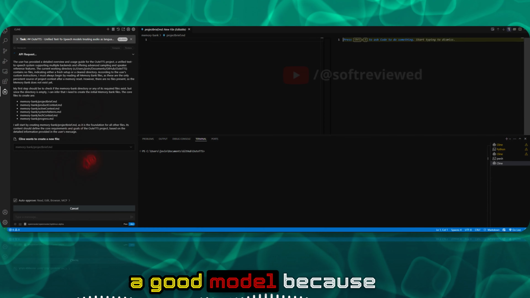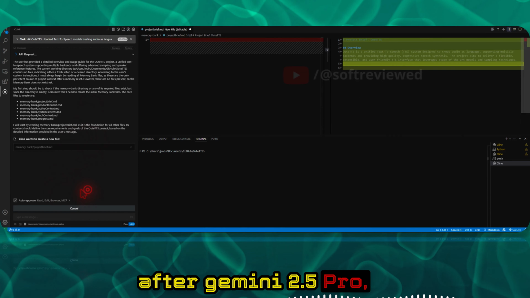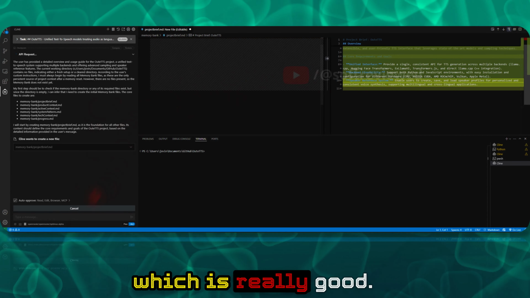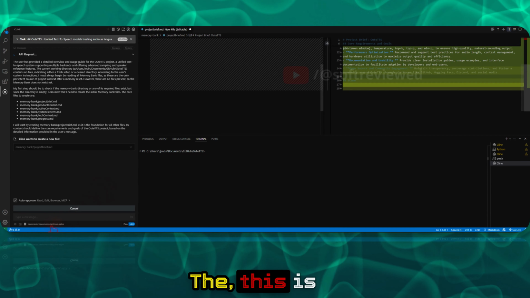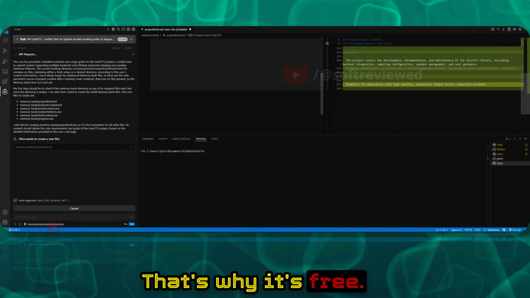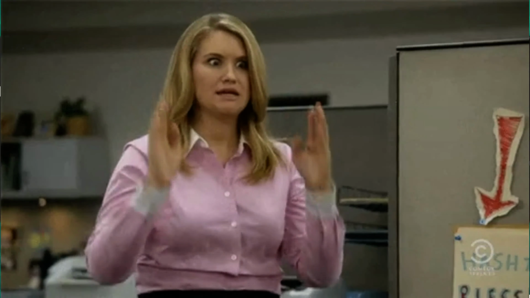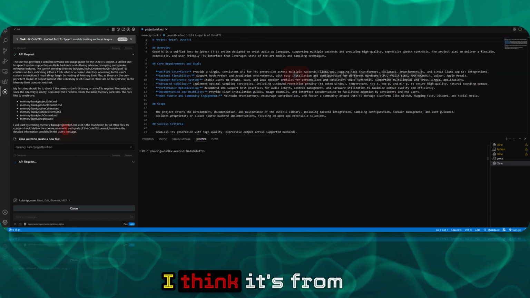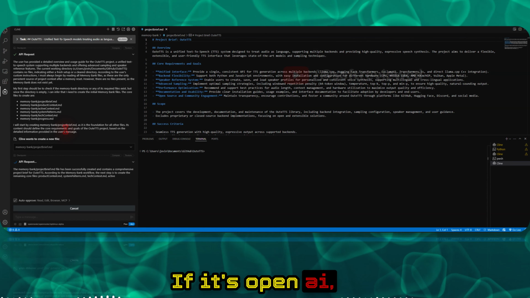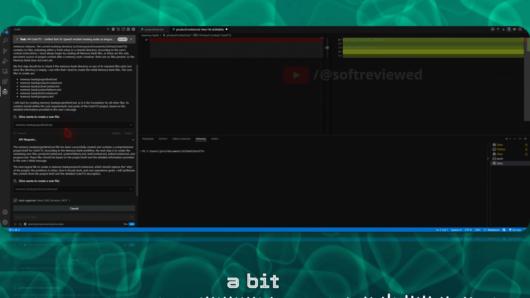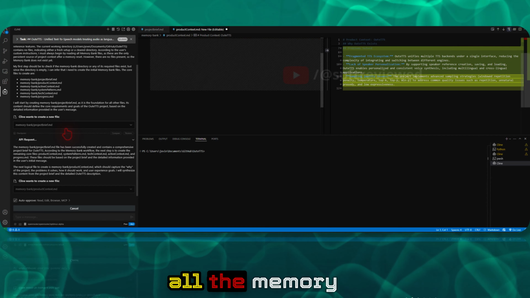This is also a good model, because after Gemini 2.5 Pro, this is another model that handles the memory bank files really well. I think this is from OpenAI. This is still in testing, that's why it's free. As you can see, the context window is around 1 million and the output is really good. Till we get any further information, it's hard to say which company it is from. I think it's from Google or OpenAI. If it's OpenAI, this is a really good model. It's a bit slow when you compare it with Google Gemini 2.5 Pro. So it's creating all the memory bank files.